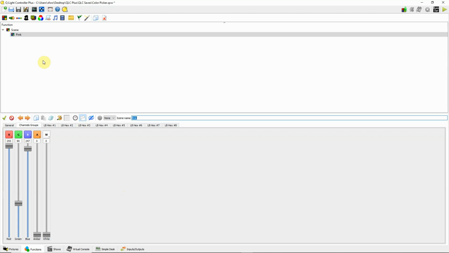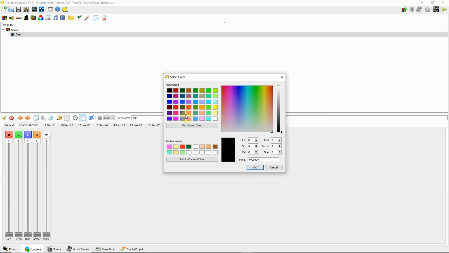Say I pick my pink scene here that I did with my color picker. When I click on color picker, it takes all the colors back out again. So I've lost them. Okay. So I can bring them back real quickly by clicking there. Now we're back. So that's why you want to save it to custom colors.